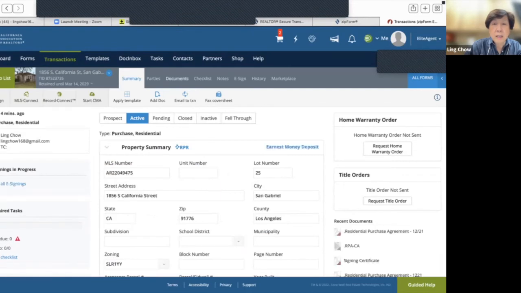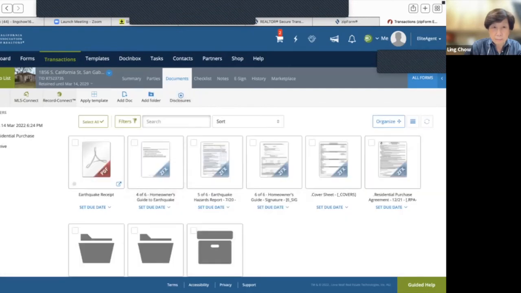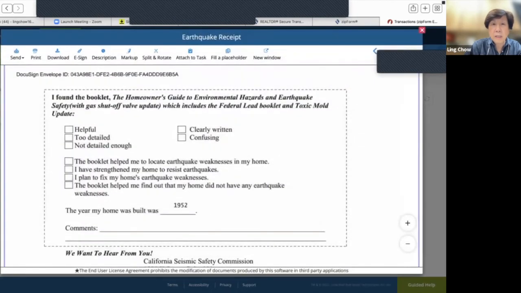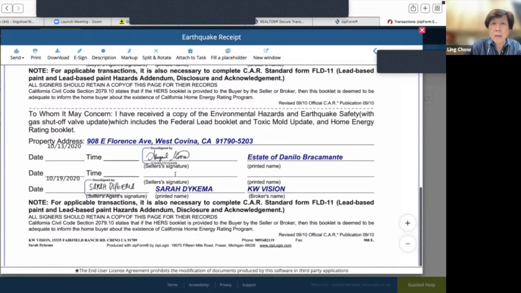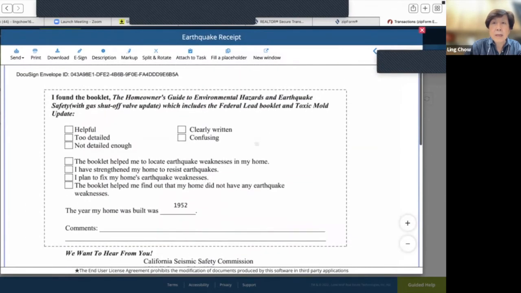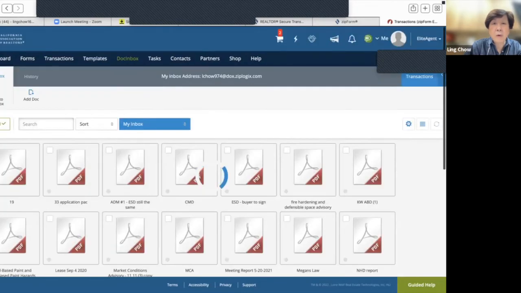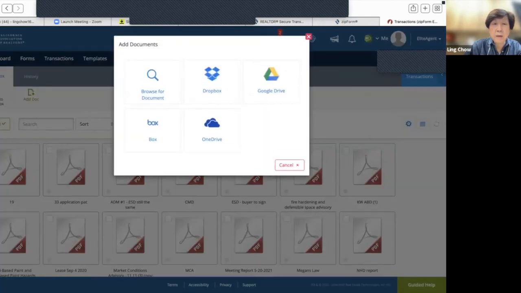I look at the documents. You see the earthquake receipt that we just moved. It's here. Okay. You guys see that? So it's like a little parking lot, and it parks all the forms, and you can also add forms in here just to park here.